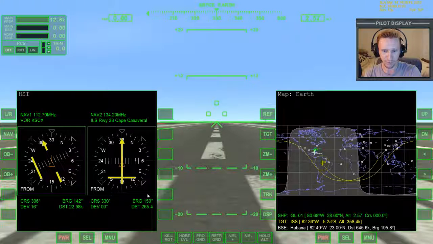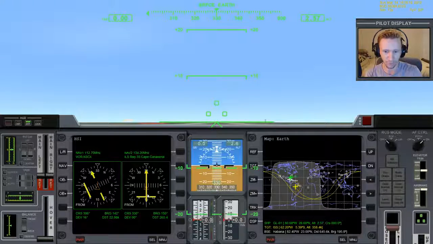I certainly don't like this particular 3D cockpit, so I press F8 to get to this view or the 2D cockpit, either one.